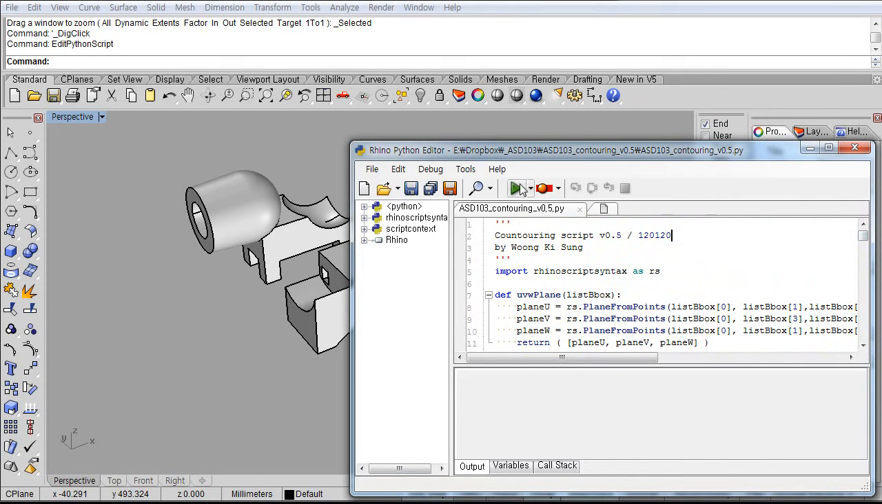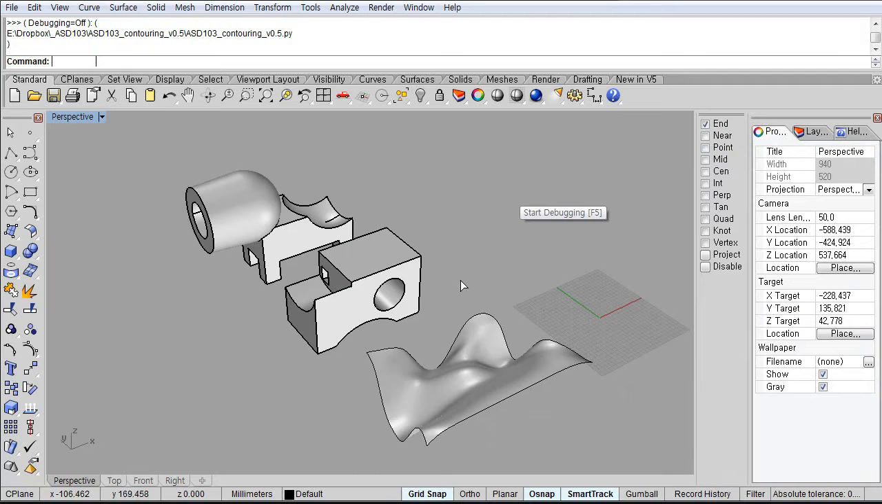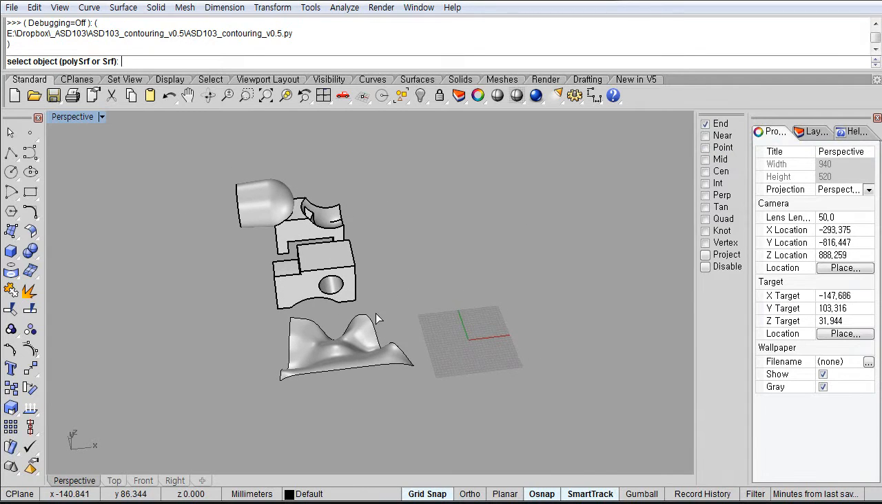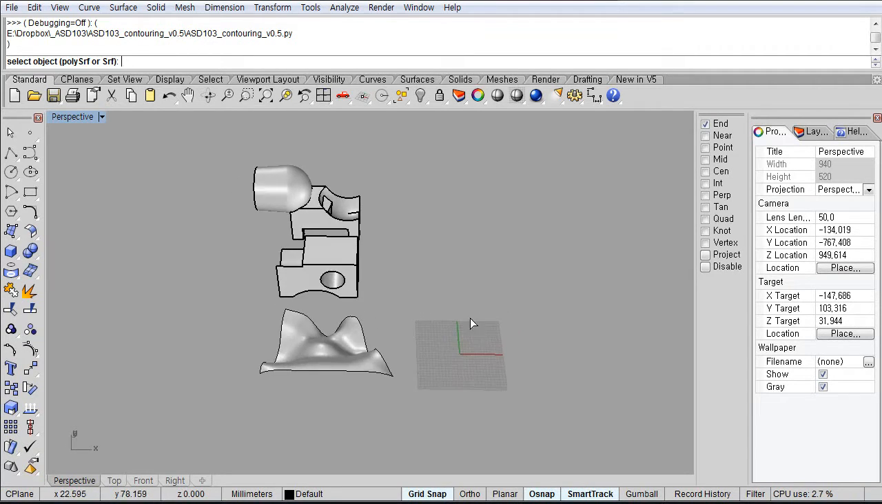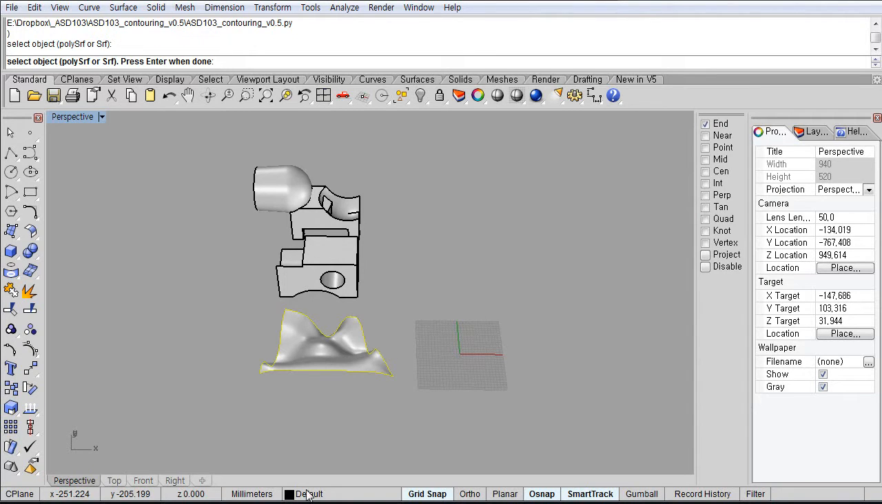and press play button here. So basically you can select either poly surface or just a single surface for this script. So for the first example, I will choose single surface, which is this one. So select the object and press enter.